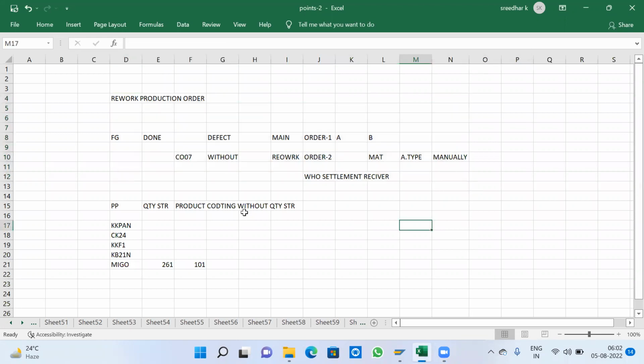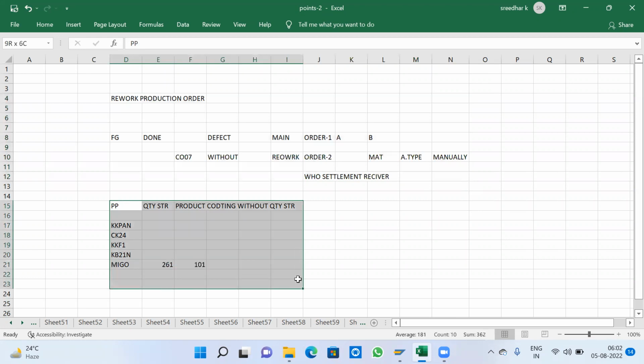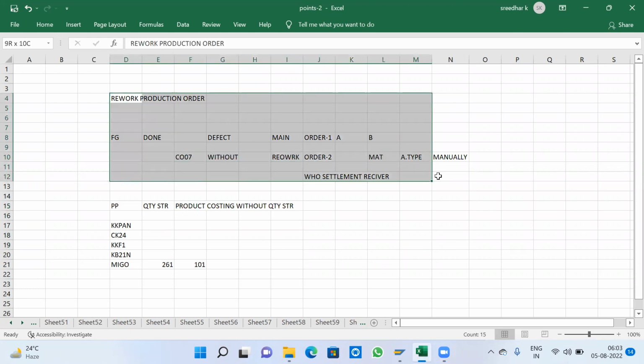Now we will discuss the first topic, rework production order, and then go for product costing, how we are going to implement it without PP module implementation. These two are the only pending items in product costing. Then we will close. Then, as we discussed about this rework production order, two production orders will be involved.